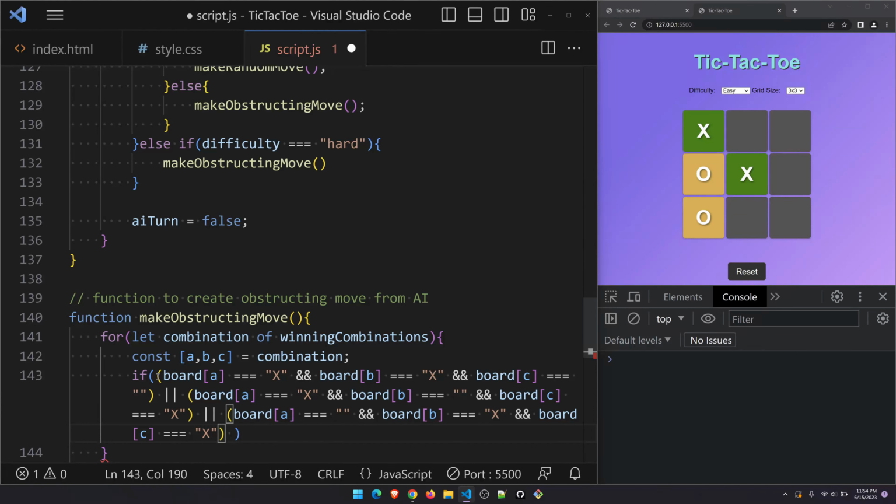So basically we have three conditions. One condition is we are checking if Ath and Bth index are equal to X, and then Cth index is equal to empty, then that's where we need to put the O value. So if board of A equal to X, and then B equal to empty, and then C equal to X, then Bth index is where we need to put. And then similarly, the next condition is A is empty, and then B and C are filled.